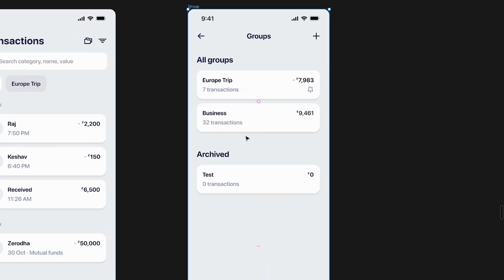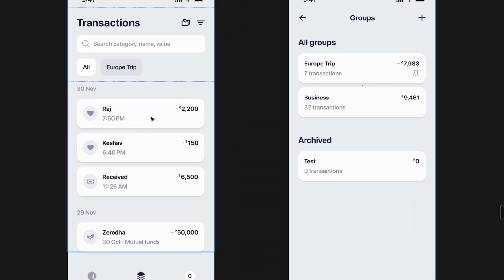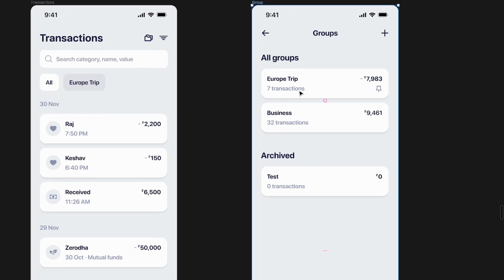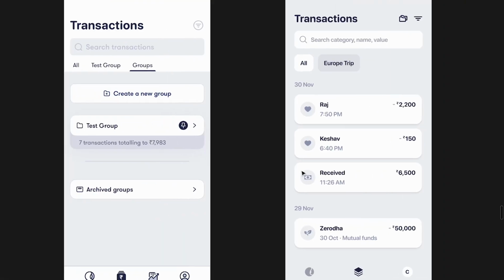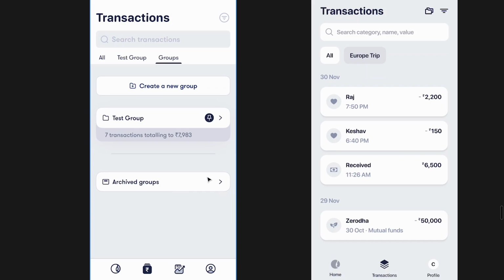All right, and it's a lot simpler and consistent. I'm just using this one list item component and I've constructed it in such a way that I can get pretty much all other types of elements that I want, which follow the list item pattern. All right. Now you can create a new group from here. You can select which of the groups that you want to get into more details. You've got a section for archived as well, which is over here, right?